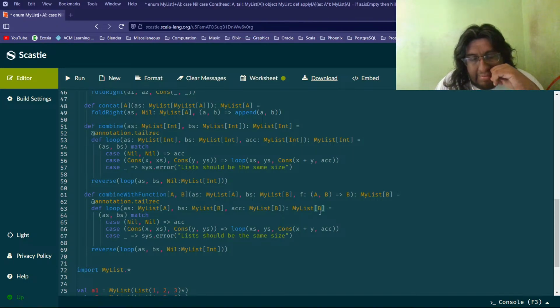A, B, B, B. You know why? Because we have the A's, the accumulator, which is of the resulting type. That's why we are putting a B here. Again, A's, B's, case nil, as you see. Now, you need to combine the function.